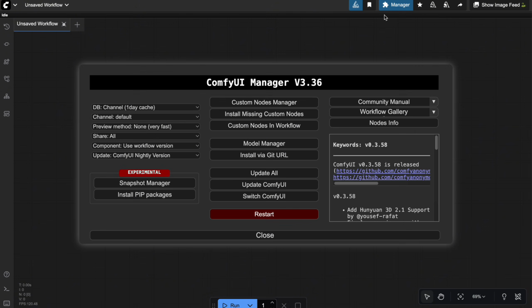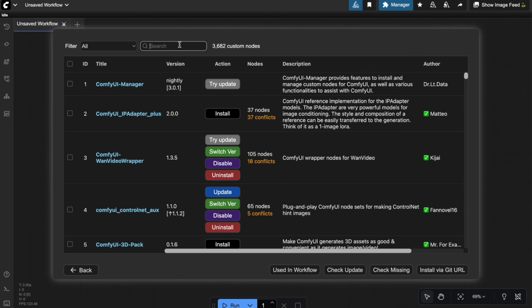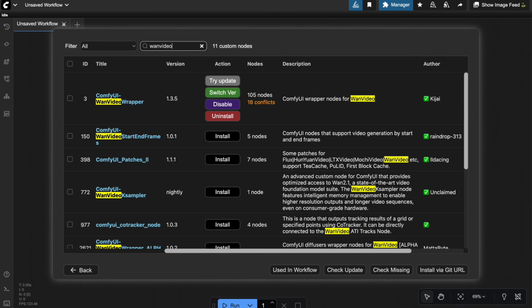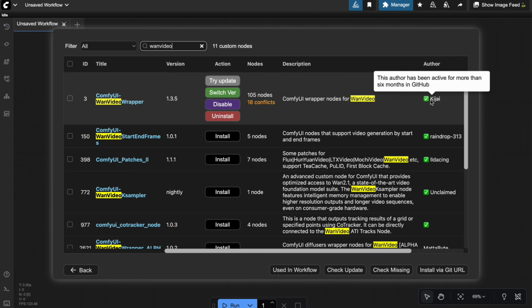Second, you need to install the custom node ComfyUI WAN Video Wrapper by ComfyUI. Simply open the ComfyUI Manager, go to Custom Node, search for WAN Video Wrapper by ComfyUI, and update it to the latest version.